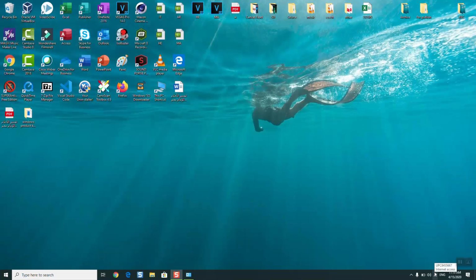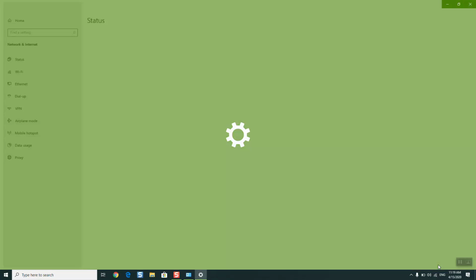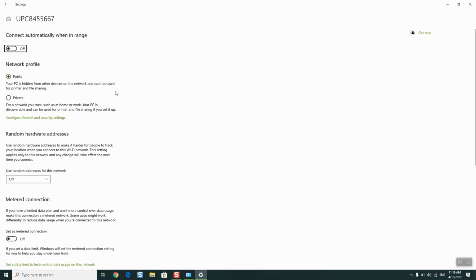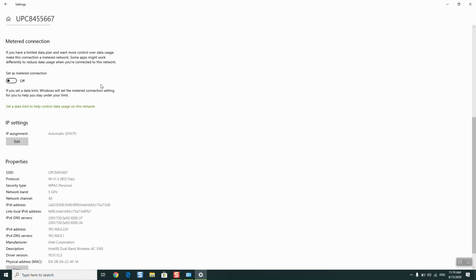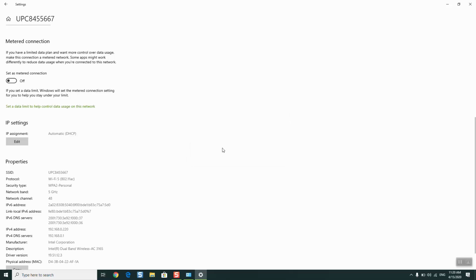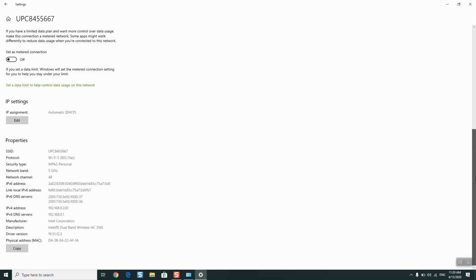You go to your internet, you click with the right button of the mouse and you open network and internet settings. This will take us to the settings. We will click change connection properties, and here you want to make sure to select in the IP settings, IP assignment, you want to have automatic DHCP. If you have it set to manual, then just click on edit and make sure to select automatic and click save. Once done, this also should solve the problem for some people.